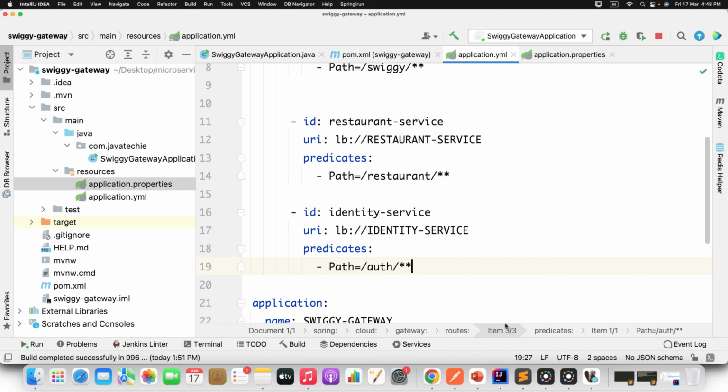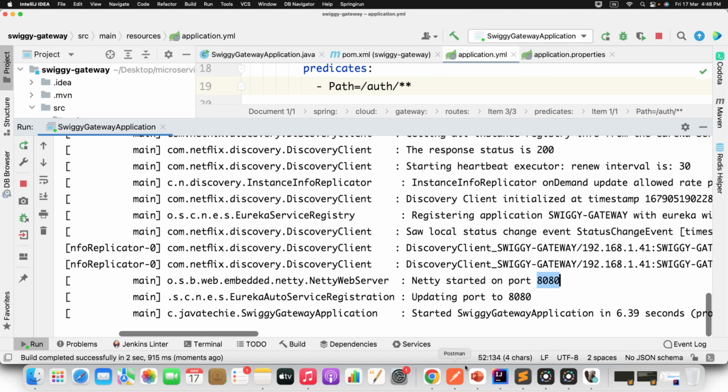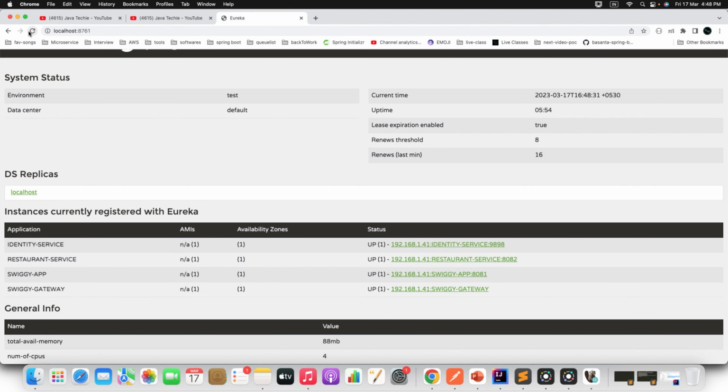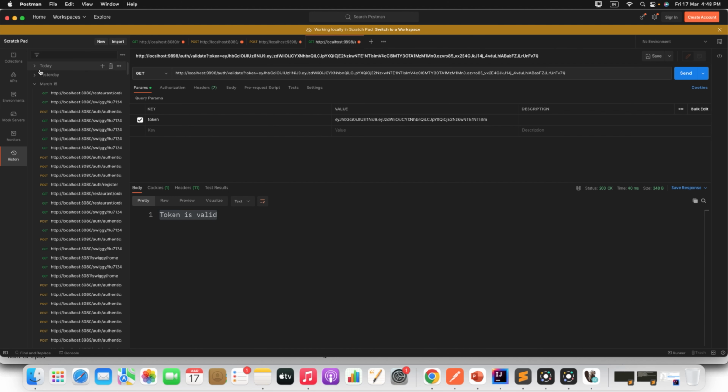It will take a few seconds. You can see here it started on 8080, and if you refresh it, all the four services are working as expected. Now the user first needs to register and get the token from the identity service, but we will not allow the user to directly call the identity service. Then how can we call? Through the gateway. So for example, whatever URL we tried, let's try it using the API gateway endpoint.